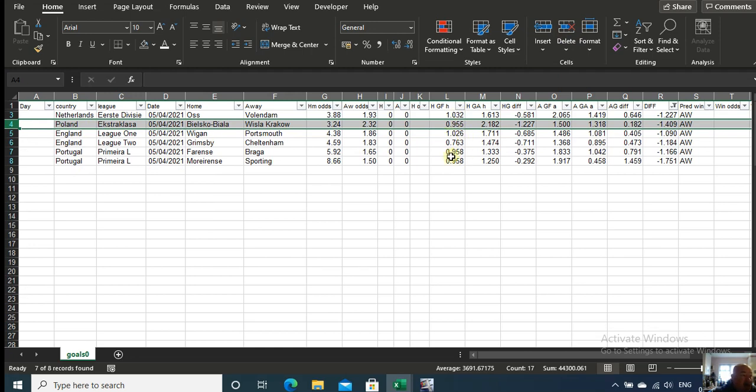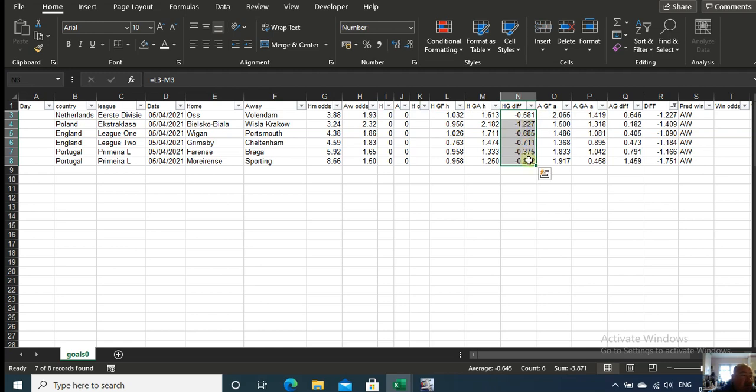Next stage, AG difference must be a plus. They're all plus. If it was 0, you'd still delete it because it has to be in the plus. And the HG difference must be in the minus, and these are all in the minus. So that's all good so far. 2 final checks for the away wins.